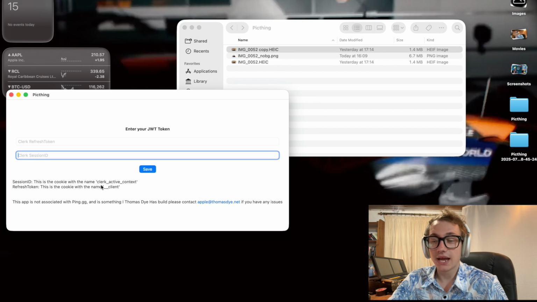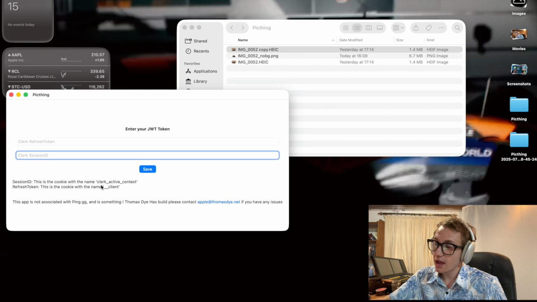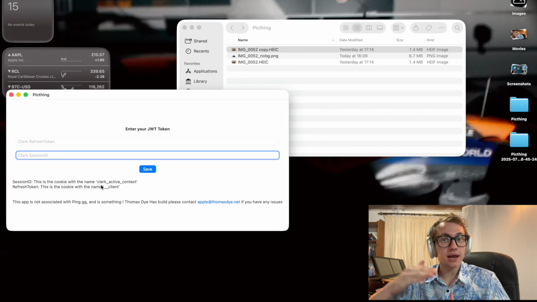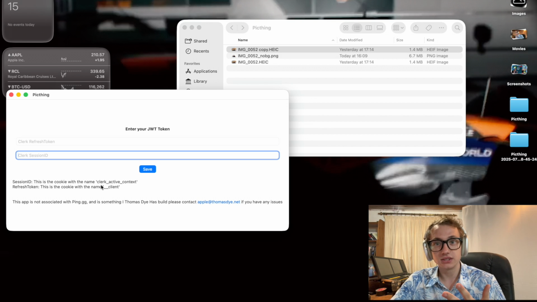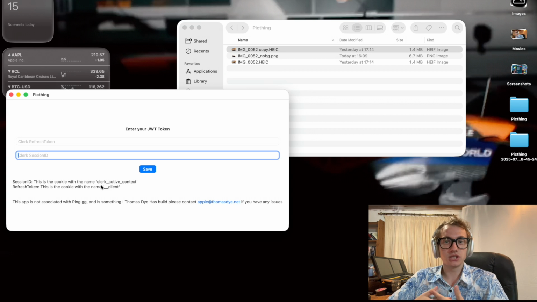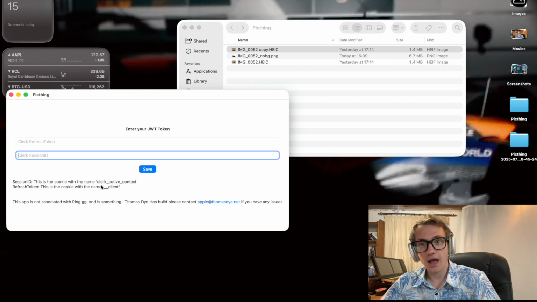If for whatever reason it has an error uploading your image, do not worry, your image will stay there and you'll get a text file explaining to you exactly what went wrong in the upload, whether that be auth or changing the API or whatever it might be for future debugging purposes. If you have any issues, make sure to put them on the GitHub and we'll get them sorted.